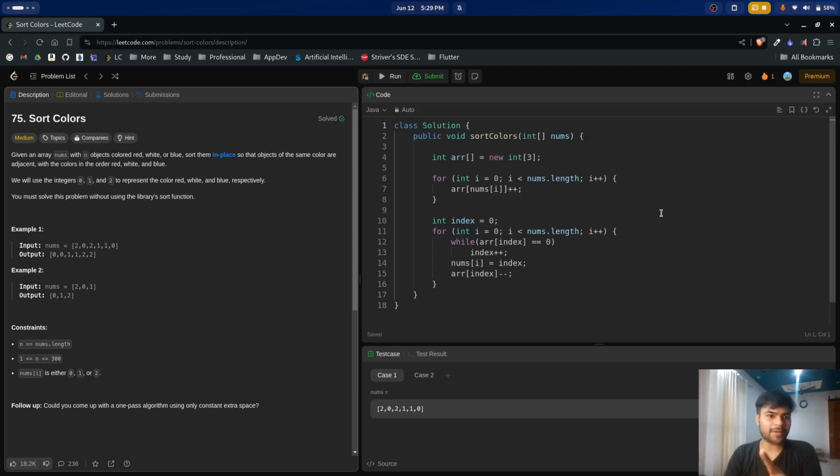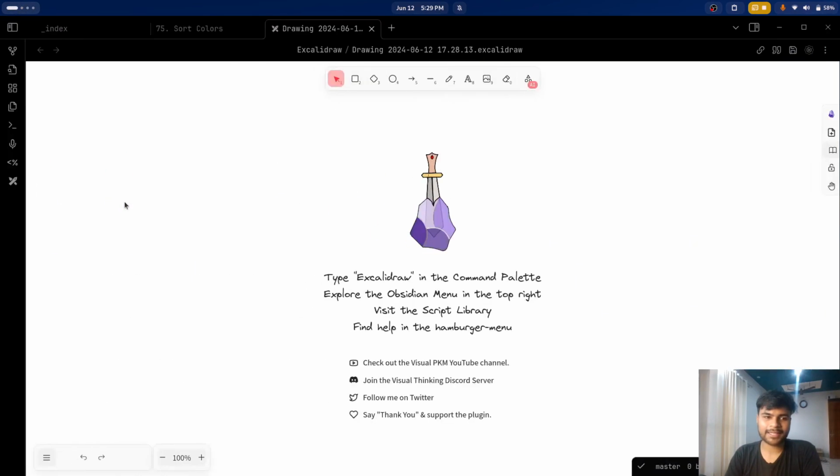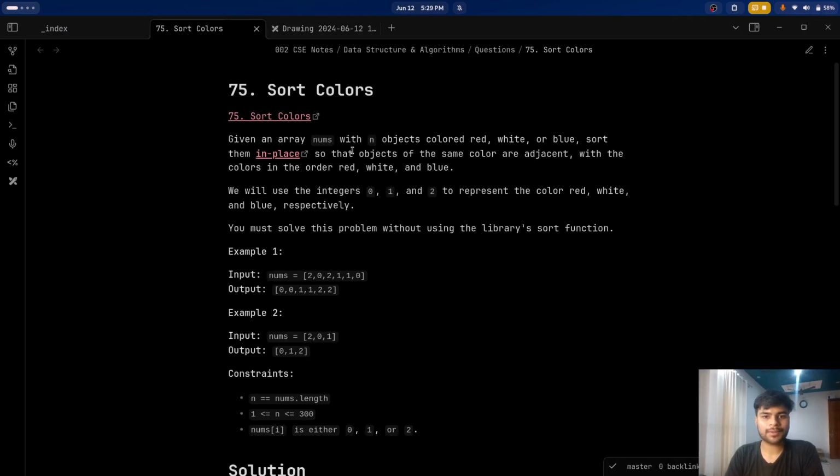So we'll be solving another LeetCode problem of the day, and today's problem of the day is Sort Colors. So let's look at the problem. We have an array called nums with n objects, and the objects are colored red, white or blue. We have to sort them in place so that all the colors are adjacent to each other.